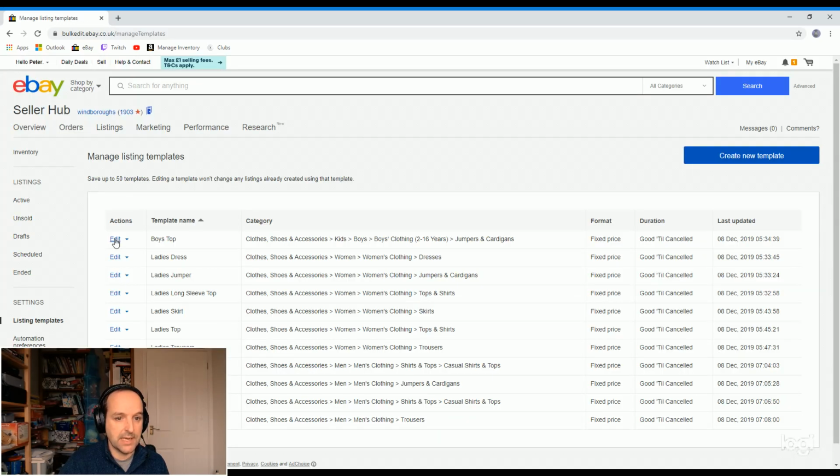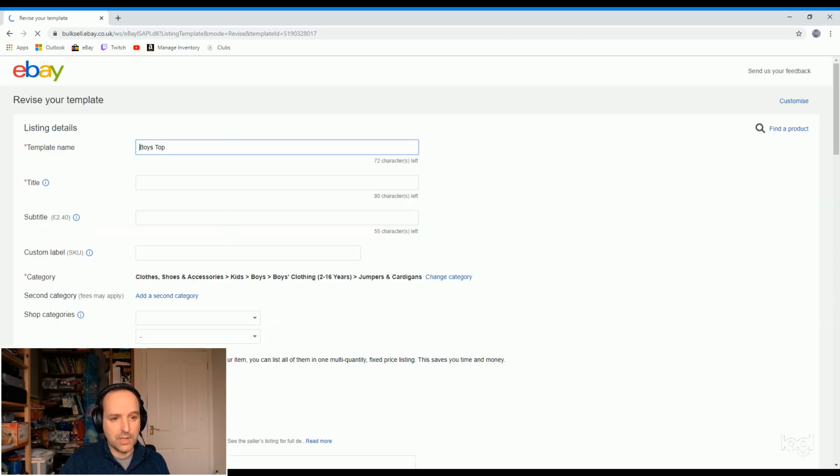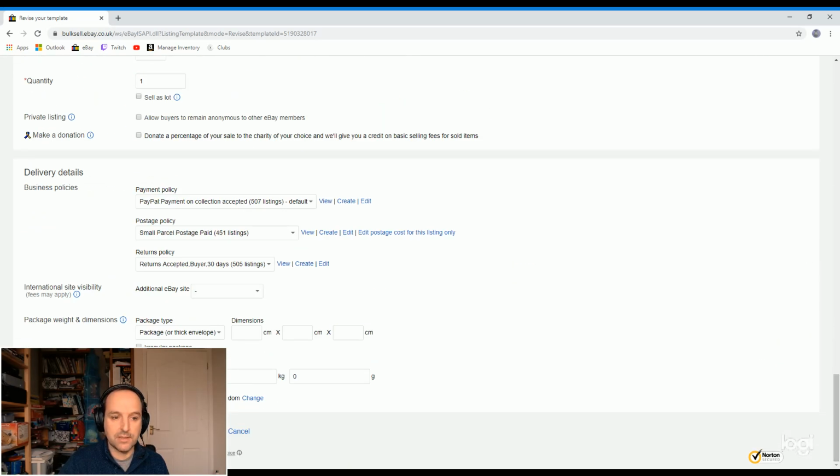So if we go into edit, these are all my templates that I've set up. I'm going to quickly take you through all of these. They're very similar, so I'll probably just go down to the item description. So boys top, that should be kids clothing new in my shop categories. Now every time I choose that, that'll be there, saving me some time.